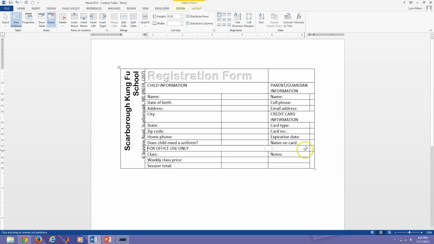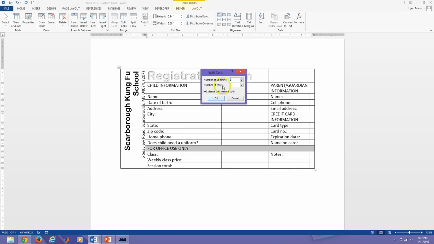One, two, and three. Now that I have my cells merged where I want them, for this Office Use Only cell, I actually need one more cell underneath it. So to split this cell into two, I'm going to go to the Layout tab, go to Merge, and I can split cells. Again, I could have right-clicked, but since my Layout tab was already open, Split Cells.